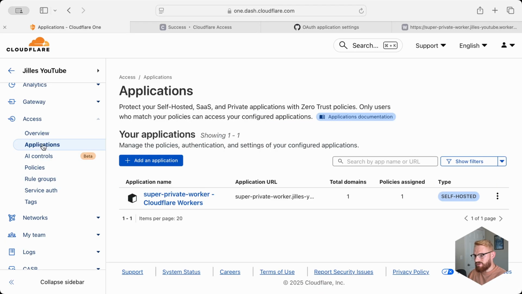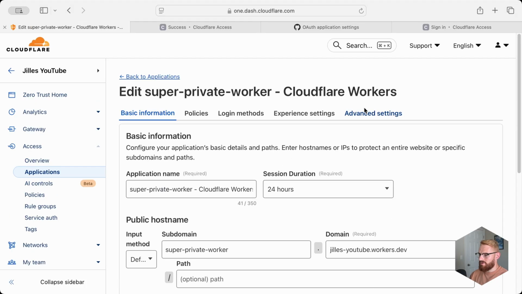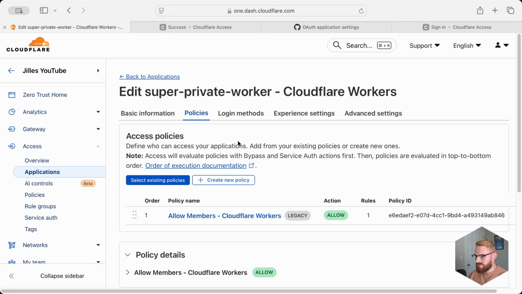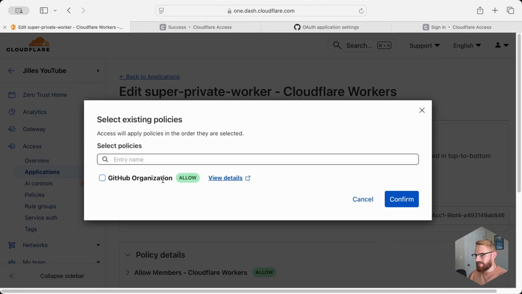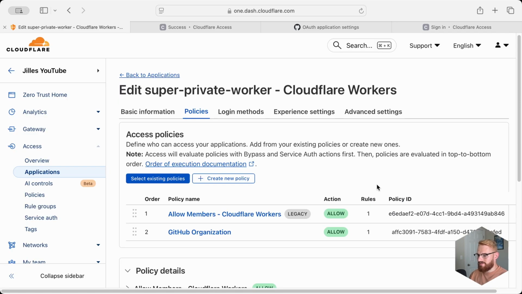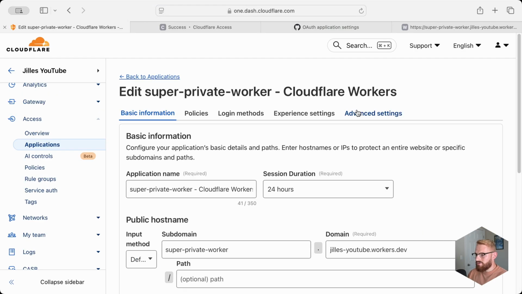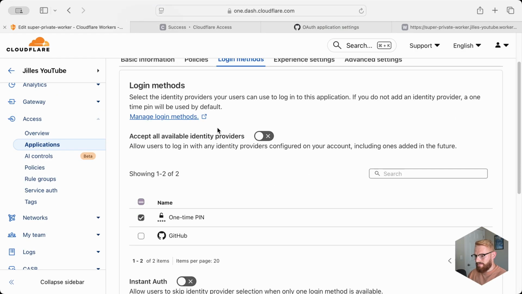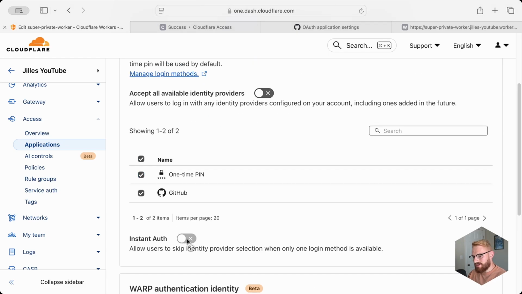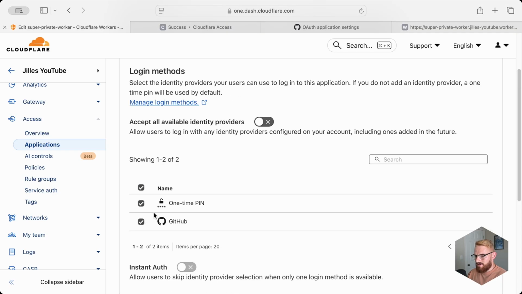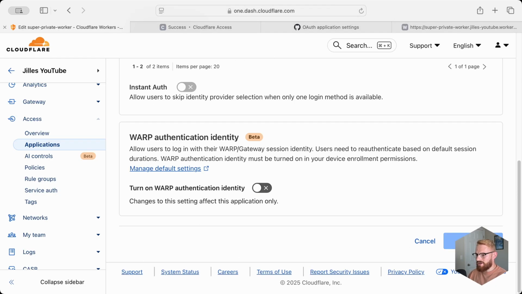Okay, now there's one more step we need to take. When I go to applications, super private worker configure, and under policies, I need to select an existing policy. I'll add this GitHub organization policy we just created and save. I need to enable this new login method. So under login methods, I should now see GitHub. Let's enable it. Notice this instant auth toggle. This allows the user to skip the access screen if you only have one provider. Okay, let me save the application.